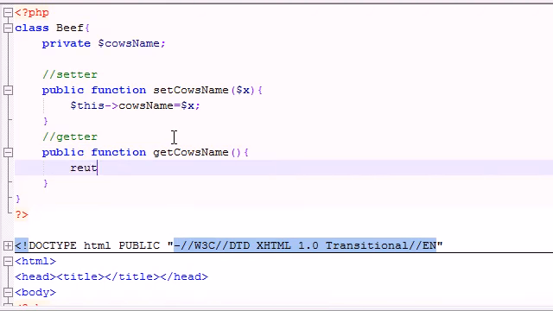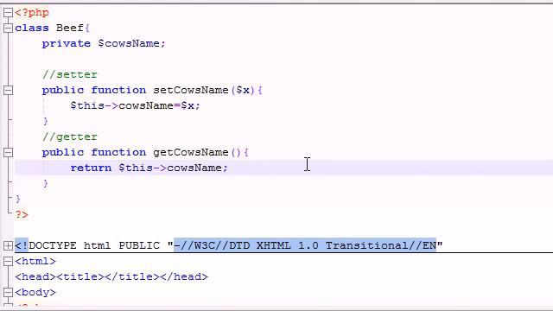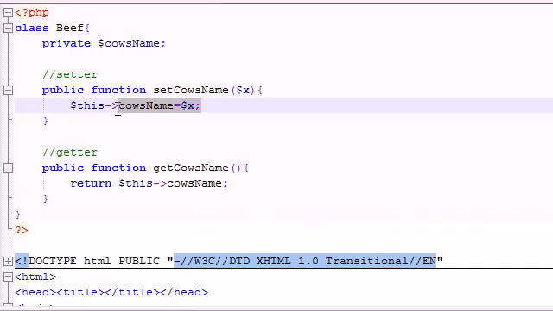So what we need to do is return this cow's name. So what this function does right here is change this variable to whatever we want to change it to. And what this function does right here is pretty much return whatever variable you ask for, or give you a private variable.